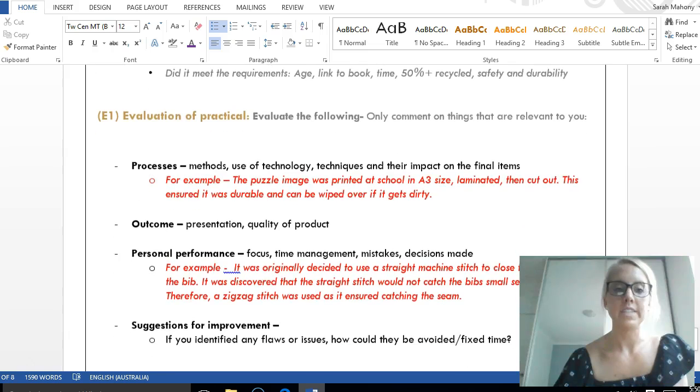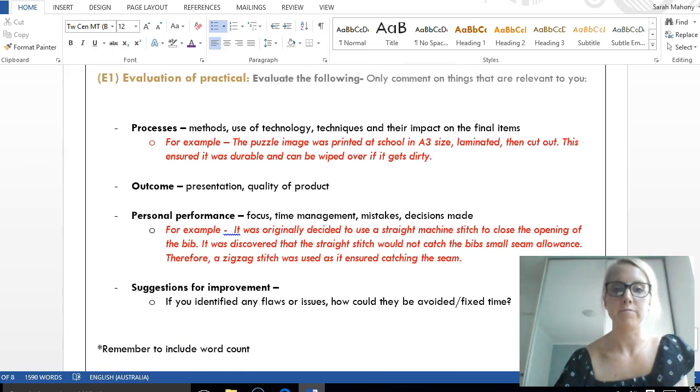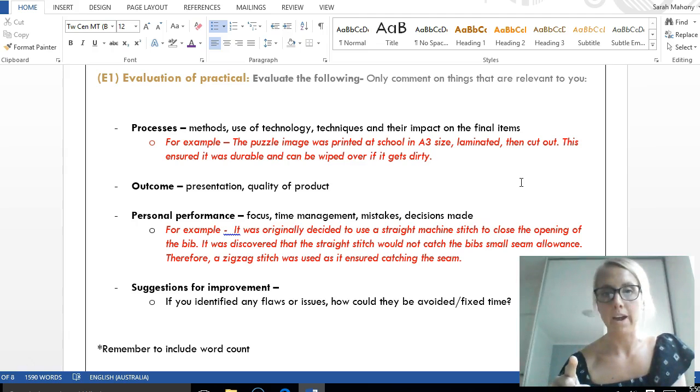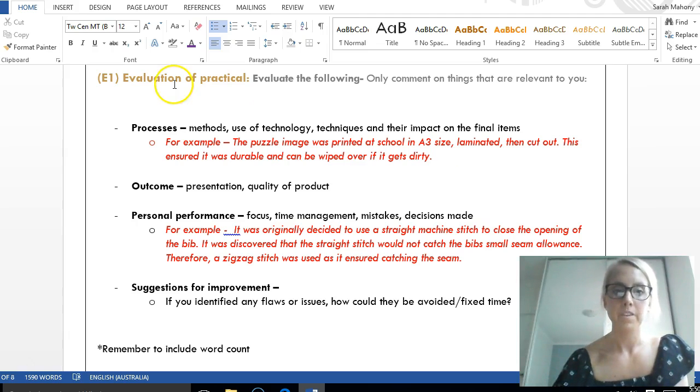Now we get into the real detailed stuff here, evaluation of practical. It does tell you here, evaluate the following, but only comment on things that are relevant to you. All of this here is suggestions. You don't have to answer all of these or comment on all of them. Pick out things that are important and that were significant for your prac, which will be different for each of you. First of all, you want to make a comment about some processes.